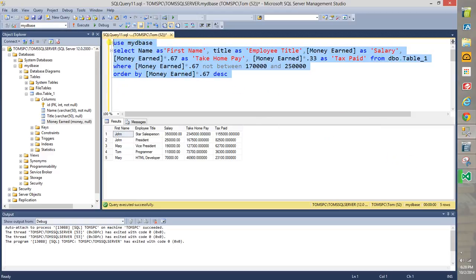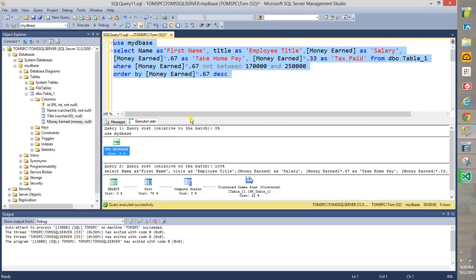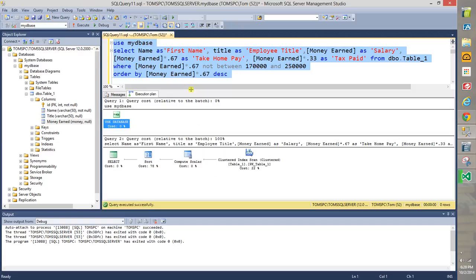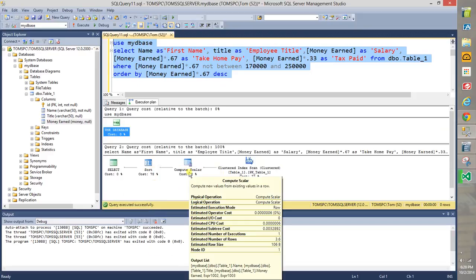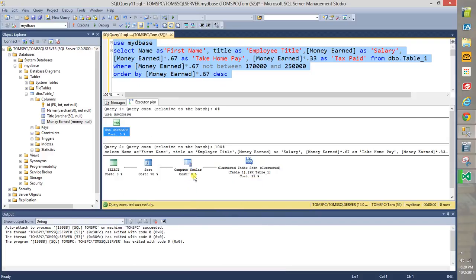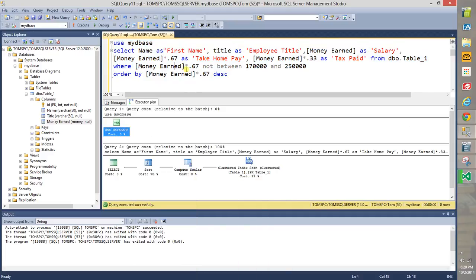And actually, before I go, if you do the analysis of the query now, you see that? This is important. The select is 0. The sort, again, is quite expensive. And it says compute scalar. To compute a scalar means to compute a quantity. Notice that here this is basically 0% of the cost of the query. Right? So the computation of money earned times 0.67 is not expensive.